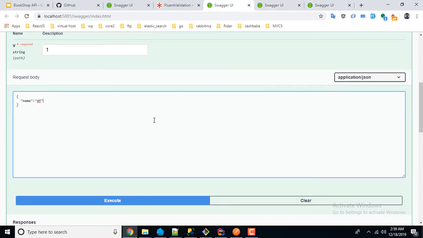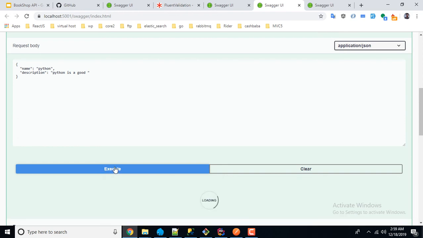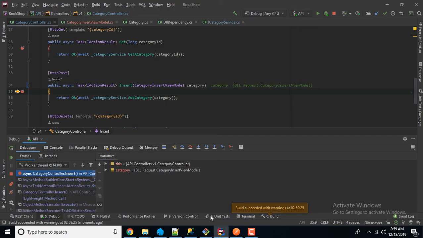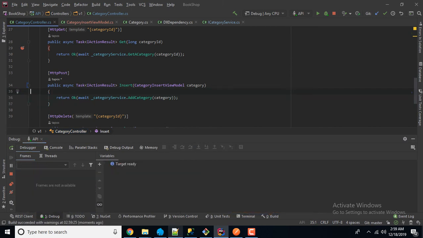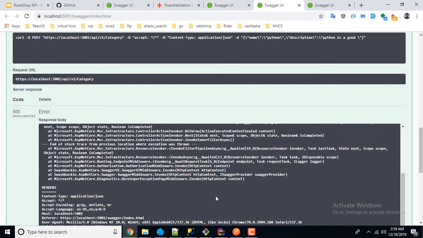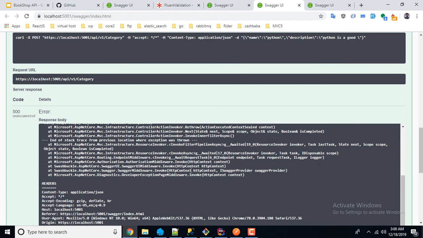Again, yeah, Python is a good book. Execute. Debug, remove debug. Yeah, huge error. Why? Different thread using the same string to become text. How to avoid the issue?